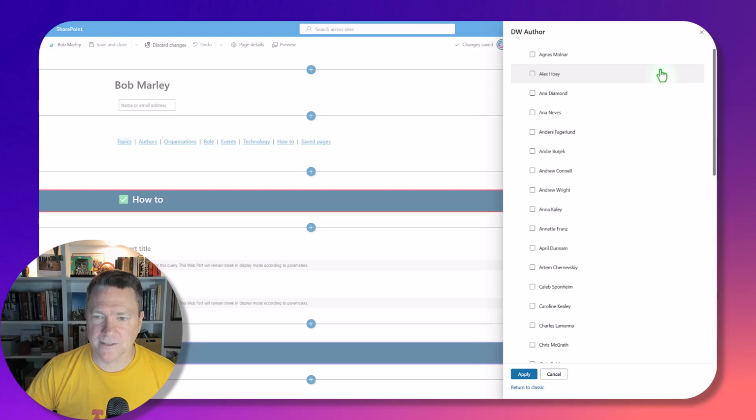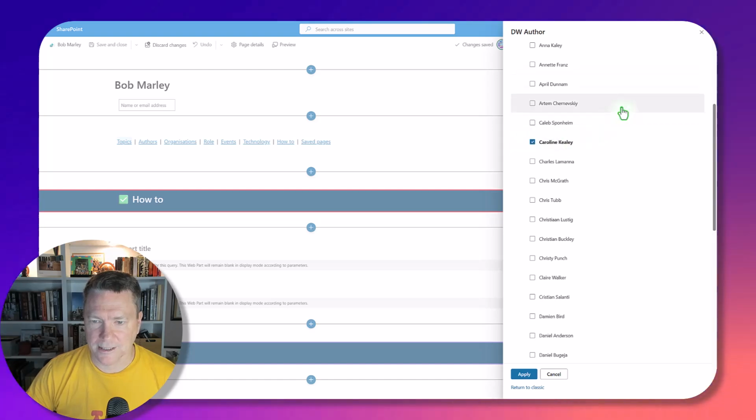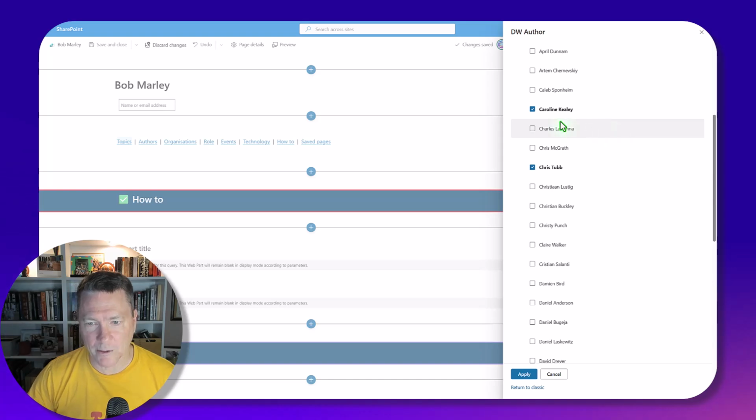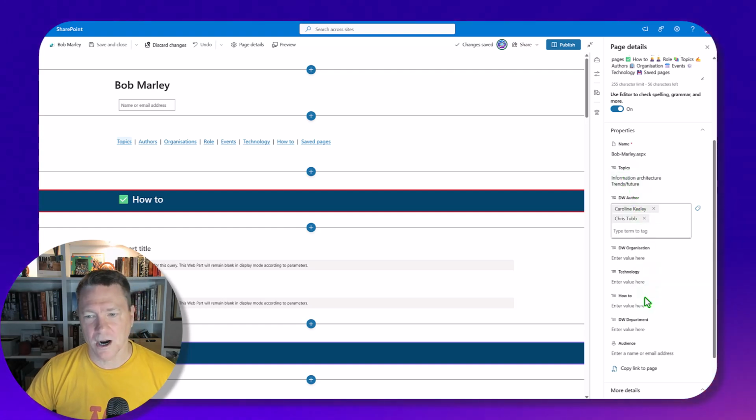So I've got a whole bunch of names here, all write about the digital workplace. So I'm going to choose Caroline Keeley and Chris Tubb. Again, I could choose more if I wanted to, but I'm just going to focus on those two and click apply. So I've chosen some topics, I've chosen some authors. I won't go through all of them.